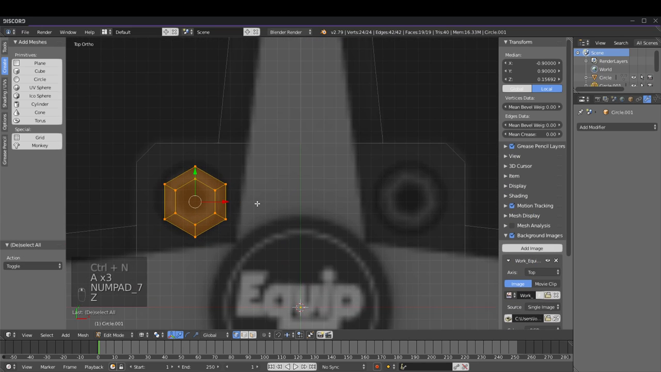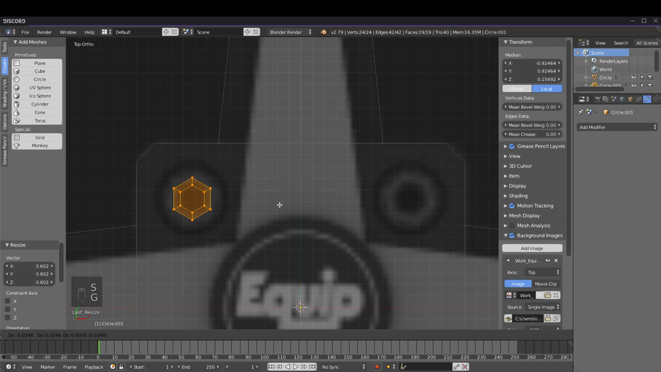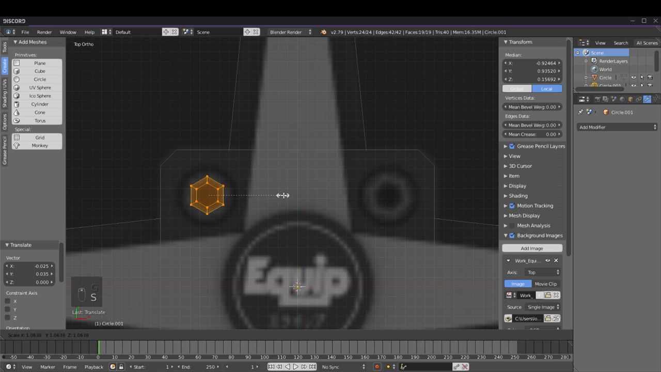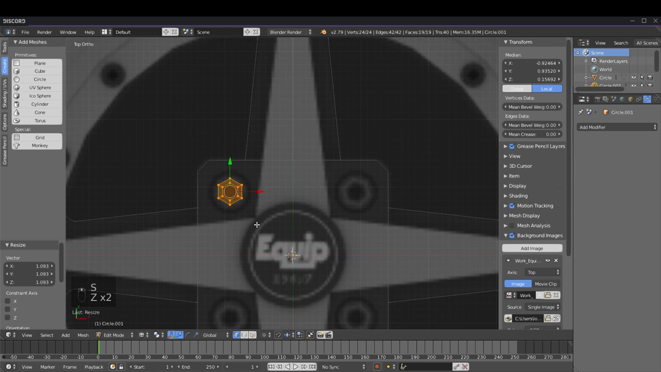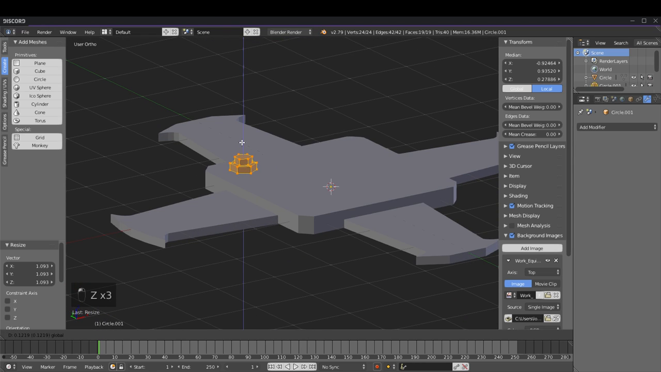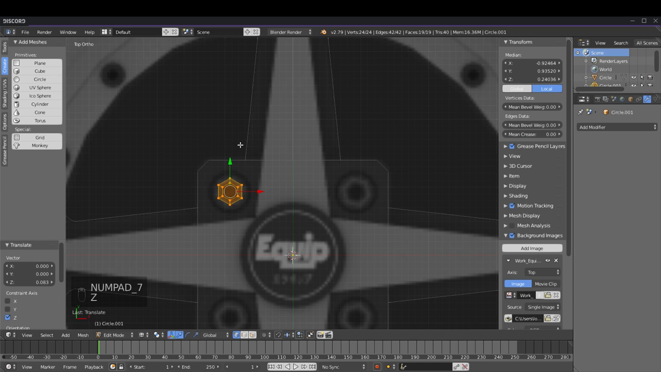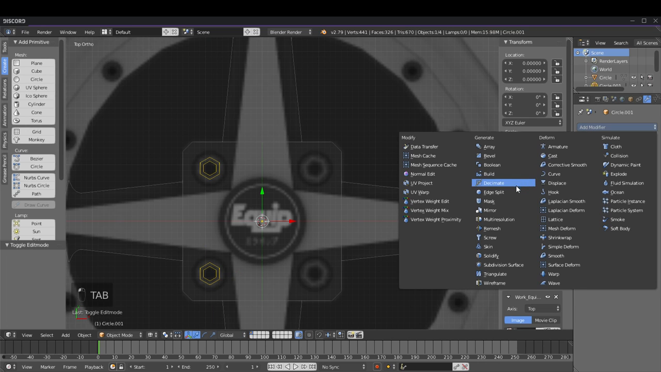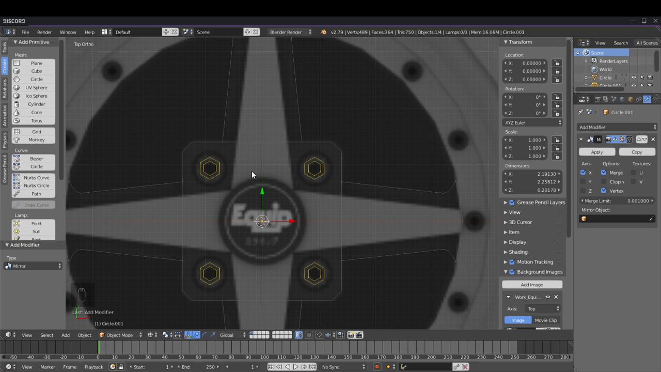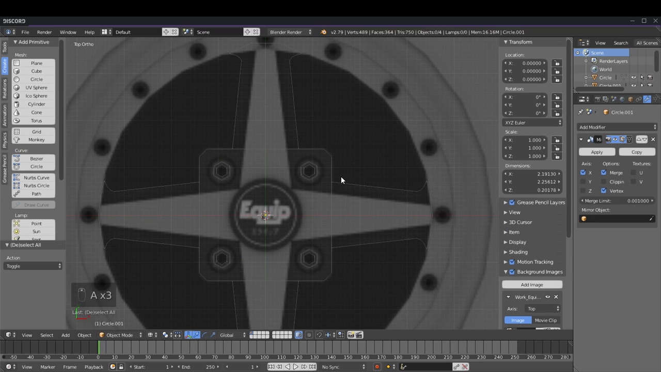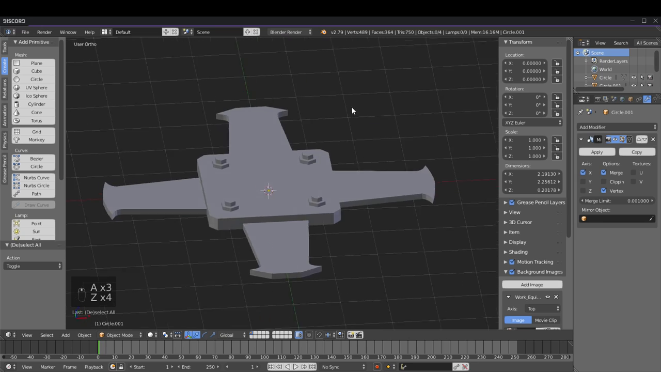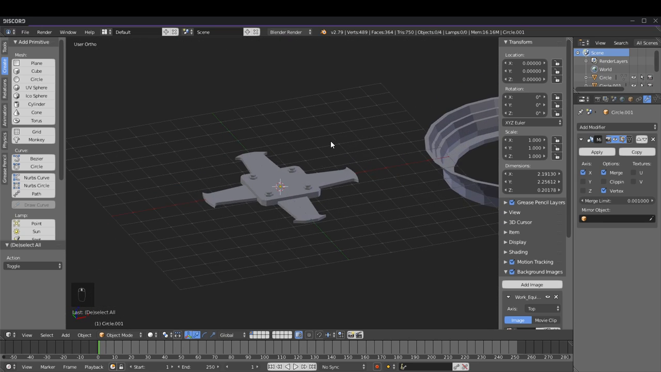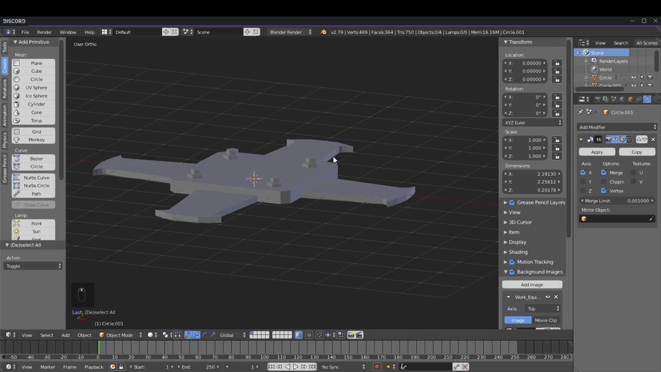Don't worry, these aren't going to be the actual size. I'm just making them for that area. Alright, now we duplicate it, and we just move it down like that. Mirror it, and then just leave the modifier like that. So we got little bolts in there. That's cute.